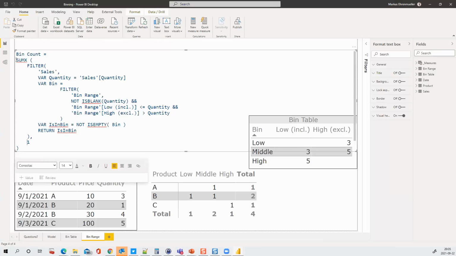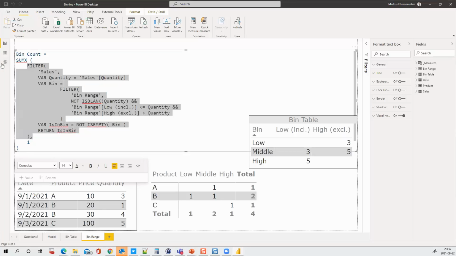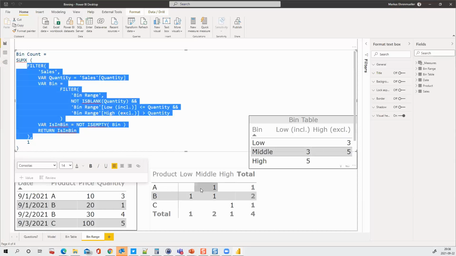So let's start at the outer ends. There's the SUMX, and then I have this expression, which we'll talk about in a second, and then I have a 1 here. So I'm summing up ones. It's important: SUMX has 2 parameters. One is a table, a list of values, and the other one is an expression, and SUMX adds up this expression. As I have a 1 here, this means for every row the first expression returns, I count 1. So the bin count, this number here, counts 1 for every row I can find here.